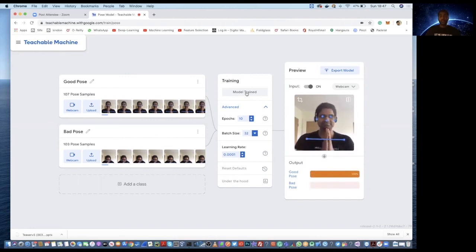After just 200 examples, we're able to teach this machine to distinguish between a good pose and a bad pose. How crazy is that, Raj? In a matter of, let's say, less than 5 minutes. I mean, it's so awesome.